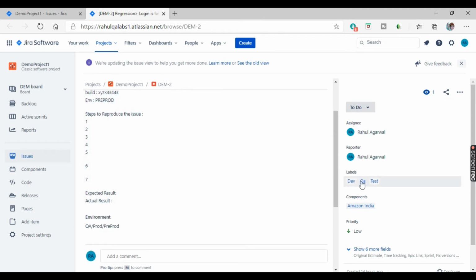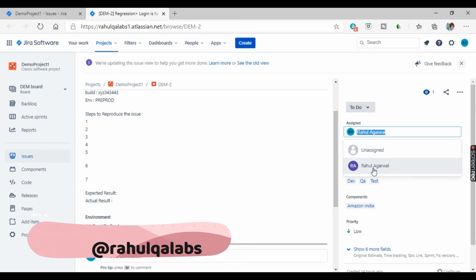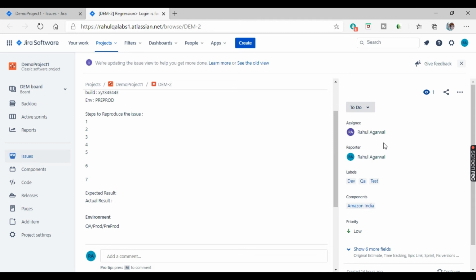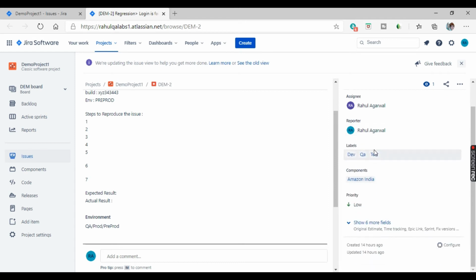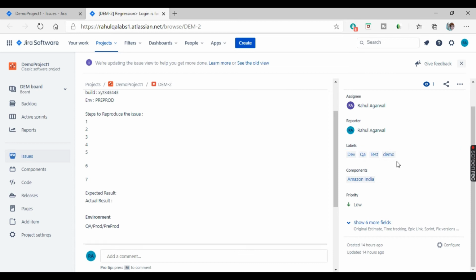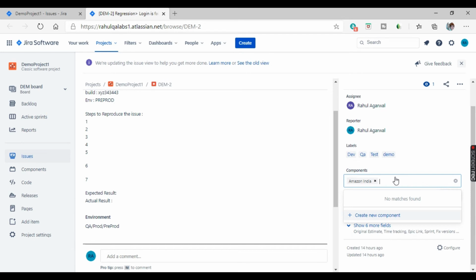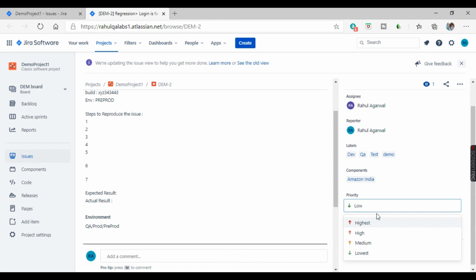Now, coming to right hand side fields, assignee, you want to update assignee, click on here, search the name. Suppose I will select again my name. So assignee is changed here. Reporter you want to change, you can change the reporter from here. You want to change any of the labels, click on it. You can add any label. For example, demo I added, and that's it. See, demo got added. Similarly, components you want to edit, you can add any component out here. You want to change the priority, click on this, high, medium, low, whichever you want to edit.